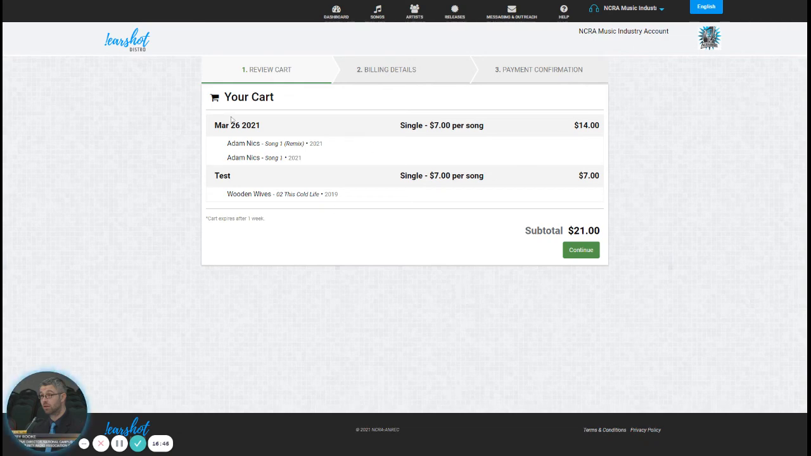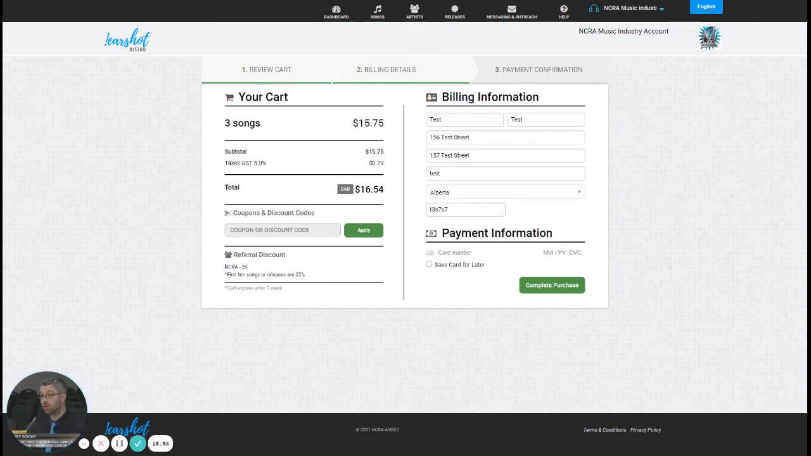So we're here at the cart. I can see there's my release. There's the old Wooden Wives track that I was going to put out at the same time. When I go to the second page, it's going to ask me for some information. You'll note that the cost here is less than what it originally said on the review cart because we've been adding in coupons and referral codes.